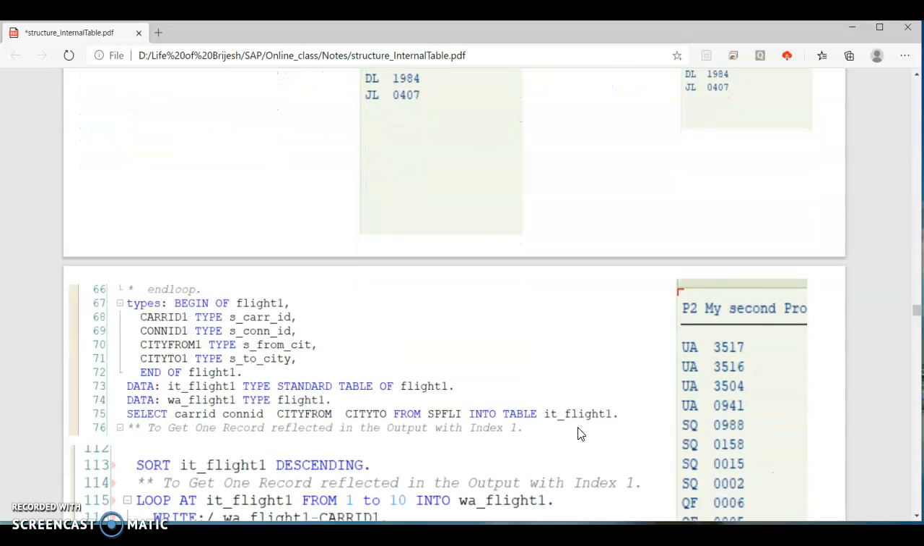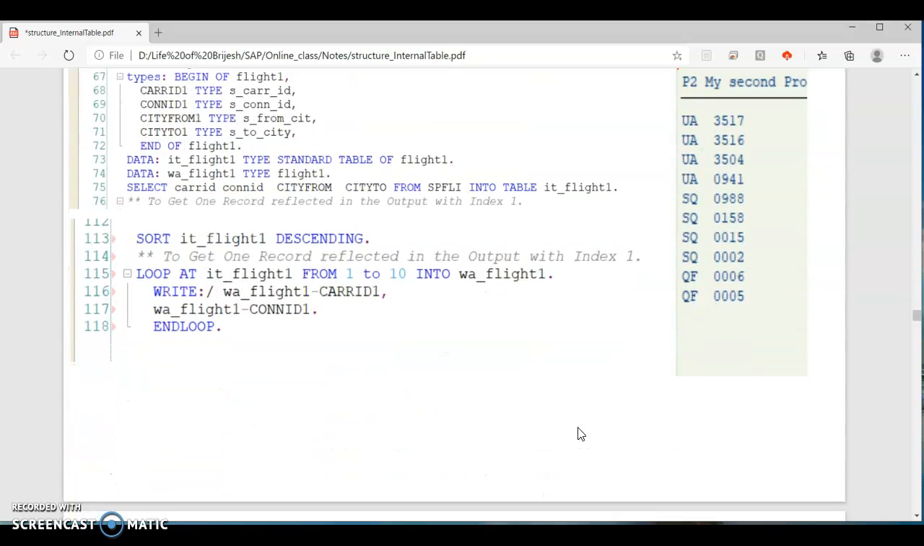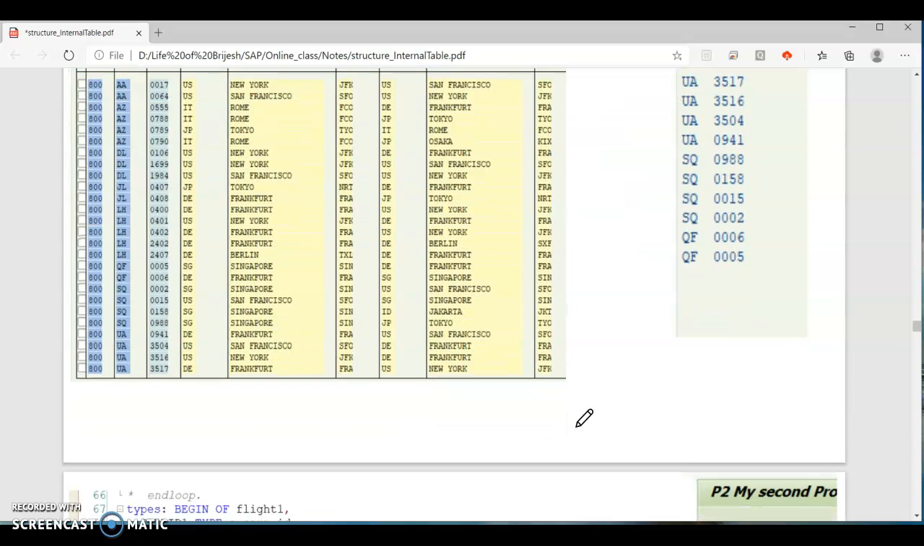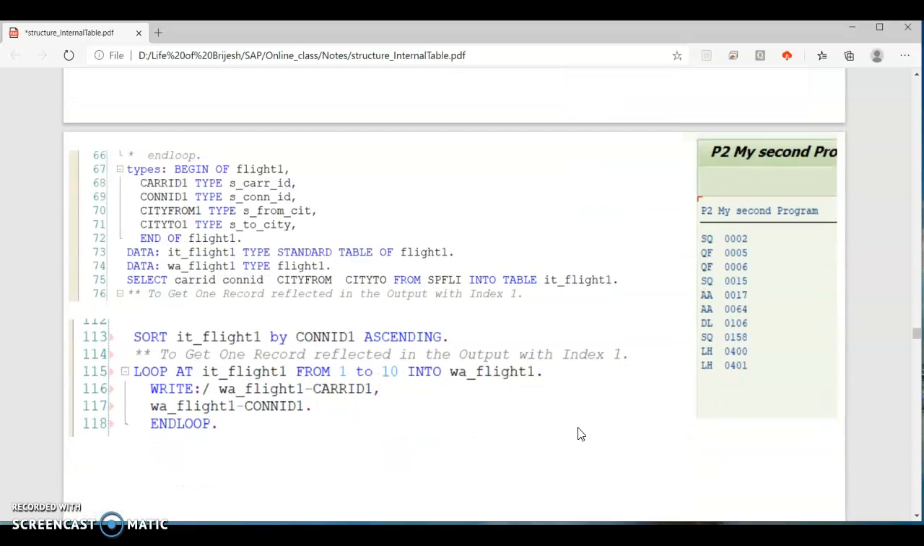Similarly, we can also go for various types of trial and error from different books. We can write SORT IT_flight1, meaning the internal table, and we can arrange it in descending order, and we can write the same formula. Now you can understand the loop and endloop. We just have to add one term, SORT in descending. So all these things will come in descending order. So you can see the difference here.